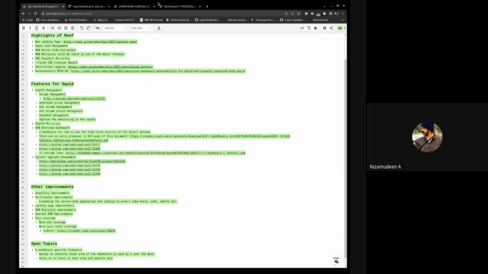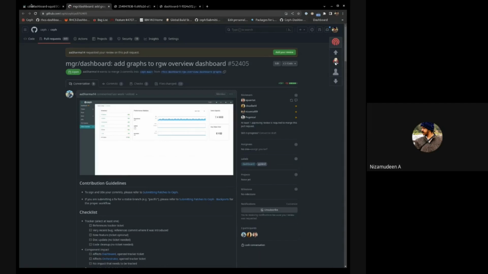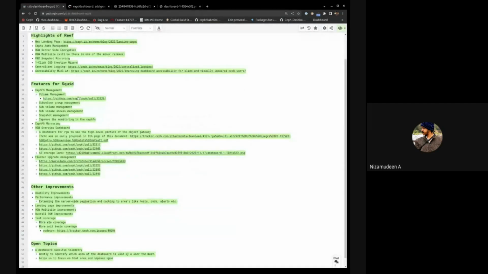All right. Anything you guys want to discuss on this one? The RGW overview. If not, I think we can move on to the cluster upgrade management.